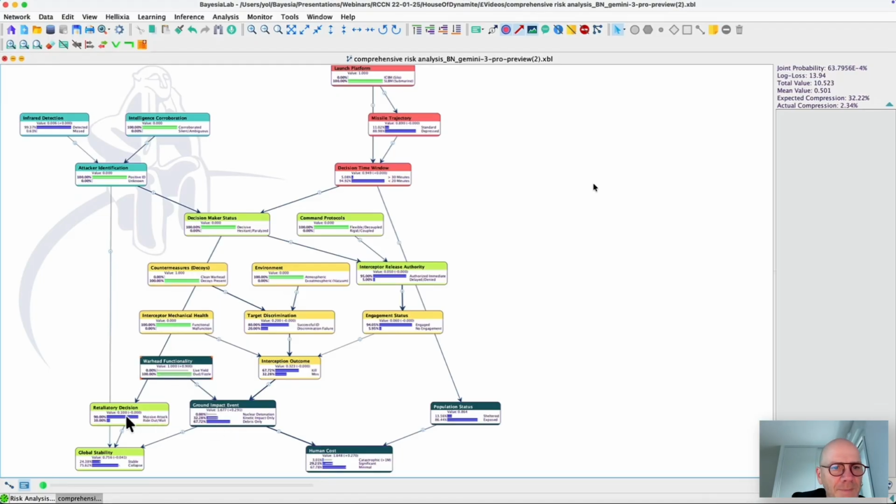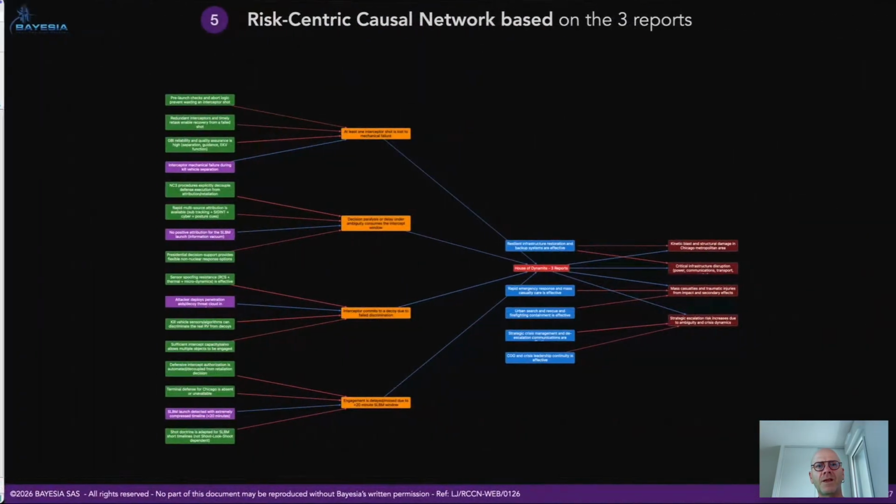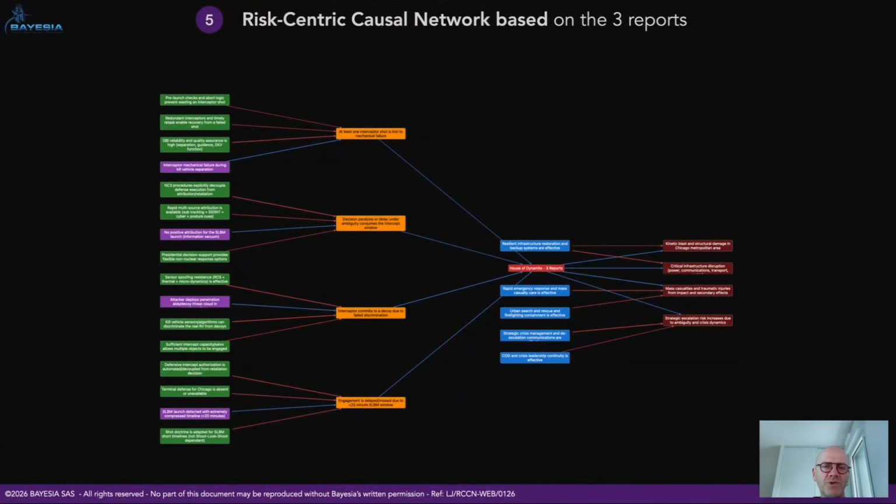Okay, so this is for estimating the impact of the retaliatory decision on the global stability. Right, and now, this is what was supposed to be the heart of the presentation. So I'm just going to create one, a risk-centric causal network. But since I've already done 2 webinars on this topic, if you are really interested in this kind of graph, you can go back to the recorded version of the webinar.